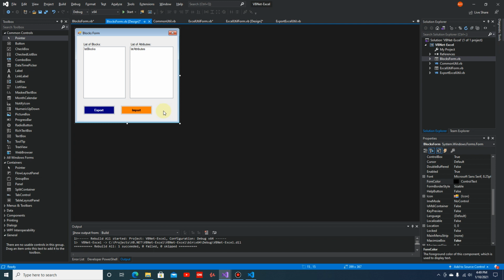In the next video, we're going to code the form load event, which means that when this blocks form loads, we have to display all the blocks with attributes right away. We don't need to wait for the user to display the blocks. So once this form loads, all the blocks in the drawing, blocks with attributes, will be listed in this list box here. So that is the next task that we're going to develop in the next video. I'll see you there.